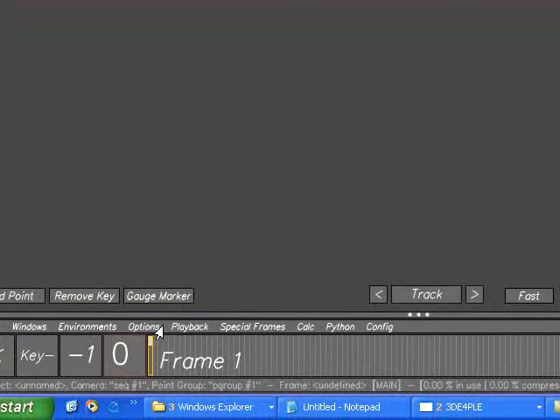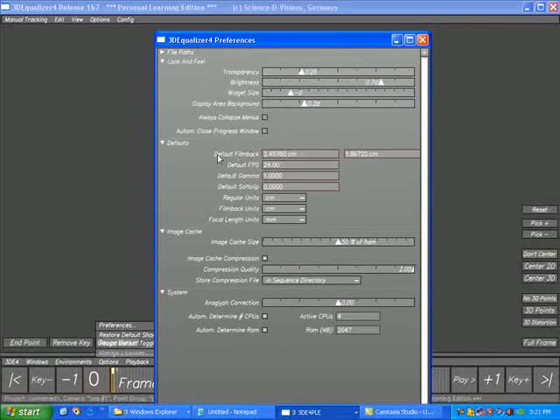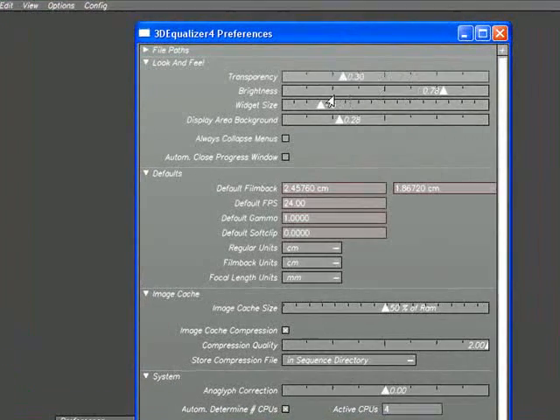To start off with, we would look at the preferences options, which would have options such as the transparency, the brightness, the wedge size, the display area background. Now the transparency is nothing but the transparency of these buttons that you see here, or the navigation bar, as well as these buttons at your eye. Now it can be opaque or it can be transparent. So you could keep it semi-transparent generally.